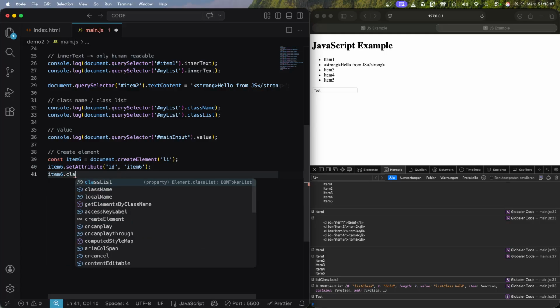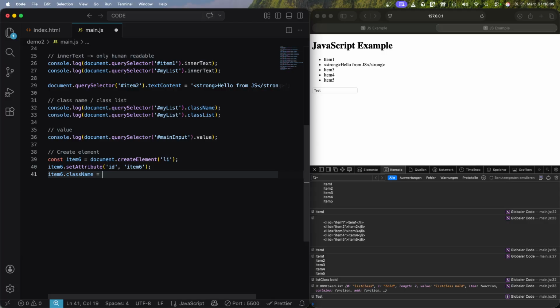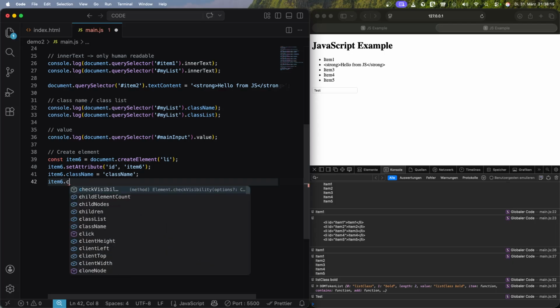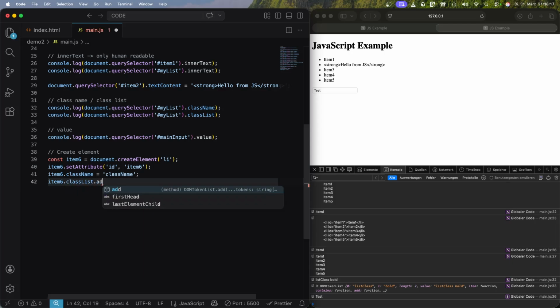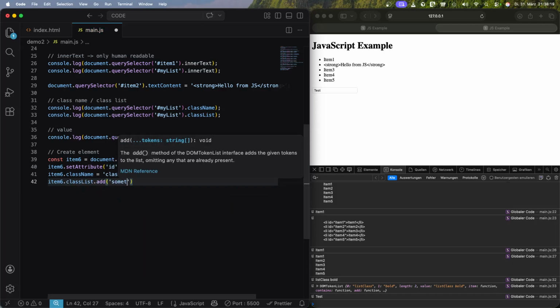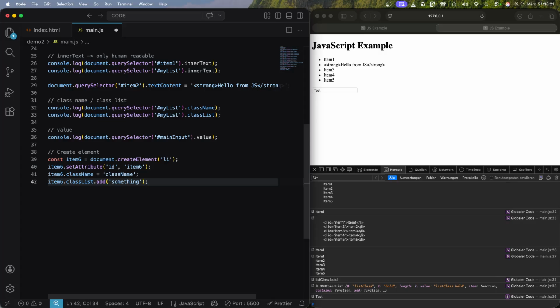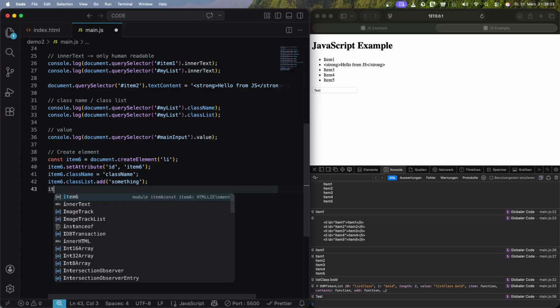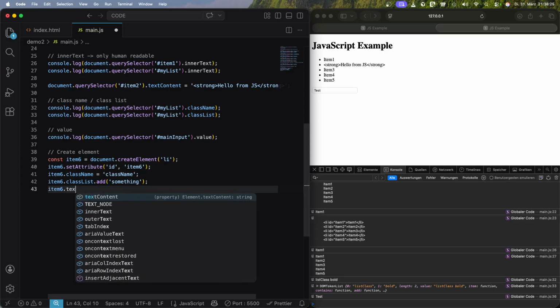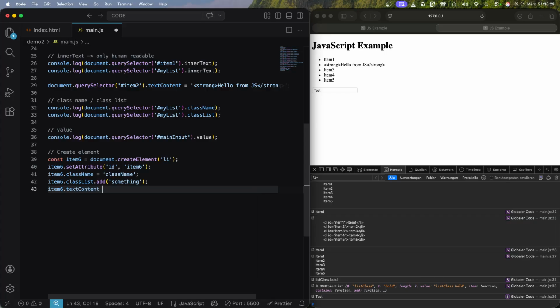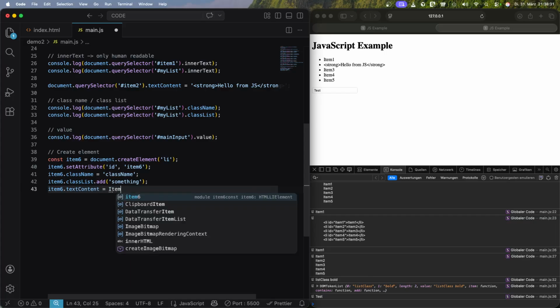Then we can just set a class name, for example, just any simple class name here. And then just to show you, we can also use classList to, for example, add something. Okay, so we're adding a class something right now. Then I'm using textContent here. So textContent equals item 6.